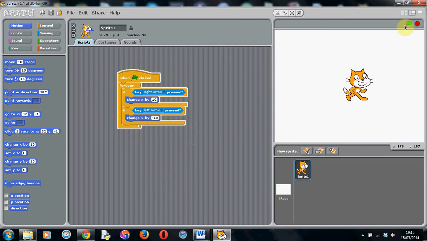Let's see that working. So I click the flag, and now if I press the arrow to the left, the cat moves to the left, to the right, the cat moves to the right. So we've already got some motion going for our character. Let's see where we find these blocks of code.